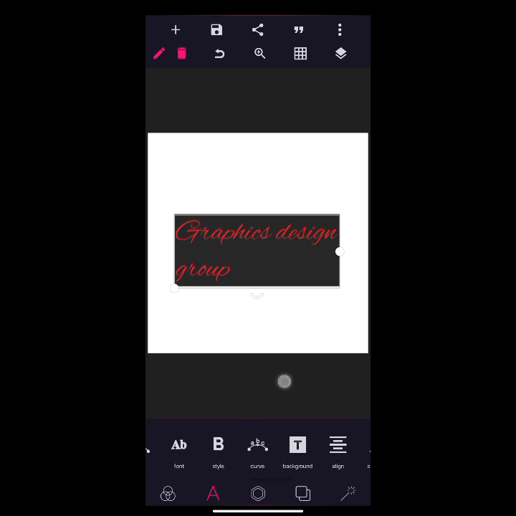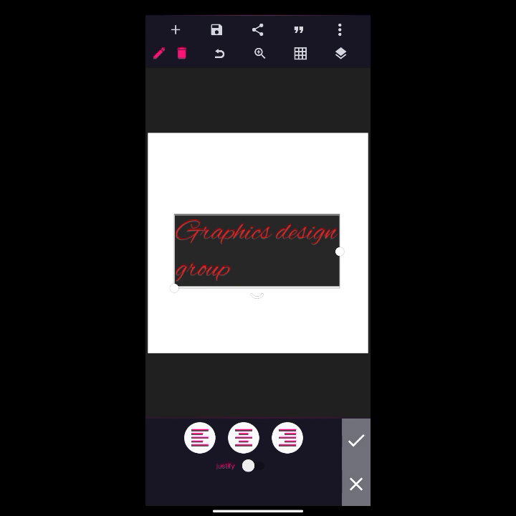So let me come to my align. If you want it to be in the middle, you just press this middle alignment. So you can see the group is in the middle now. If you want it to be left, you just press left. If you want it to be right, press it. So that's it. And this one is just justify, if you want to justify it.